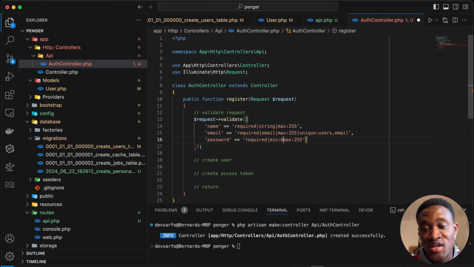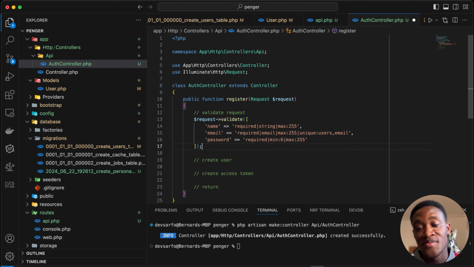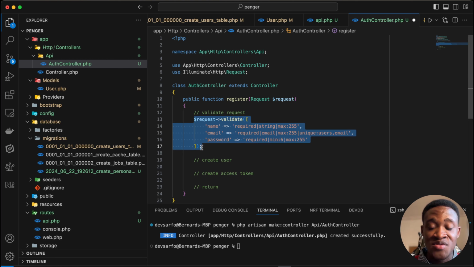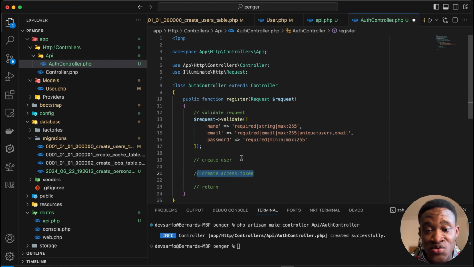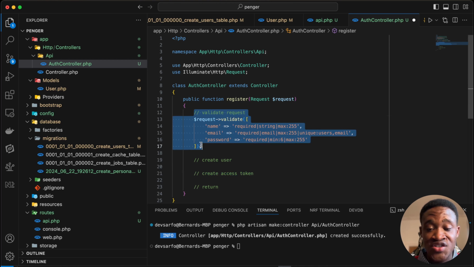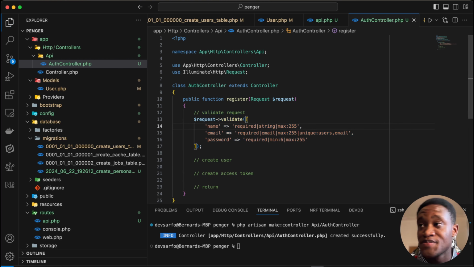In case you see it in other Laravel projects, you know that they basically do the same thing. Great. So now once the request has been validated, we go ahead and create the user and create the access token. Now let's test the validation to make sure that everything works perfectly.